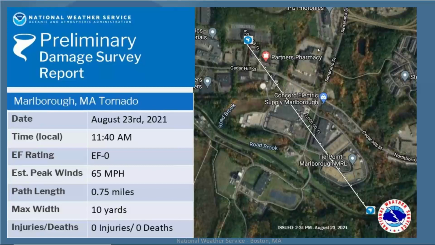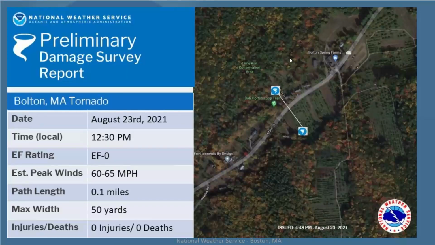Note a pretty short path length, 3/4 of a mile, and only a 10-yard width. No injuries or deaths, but it did go through a populated section of Marlborough, including Route 9. So fortunately, there were no injuries or fatalities with this. The second one was a small one up in Bolton, Mass, a little farther north. This was at 12:30. It was similar strength at 60 to 65 miles an hour, which places it at an EF0. Small path length, 1/10 of a mile, 50-yard width, and again, no injuries or fatalities reported.